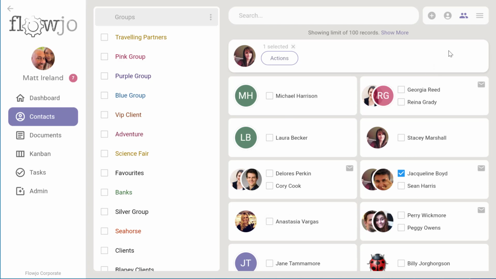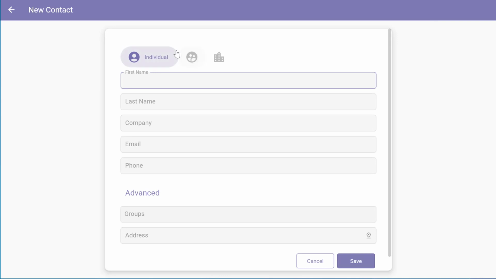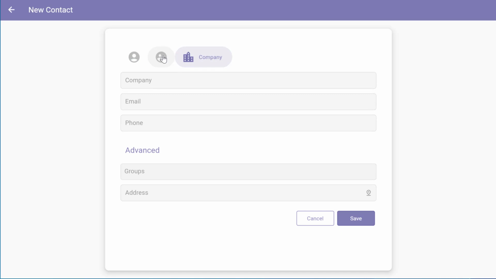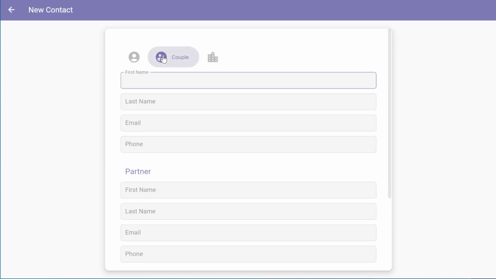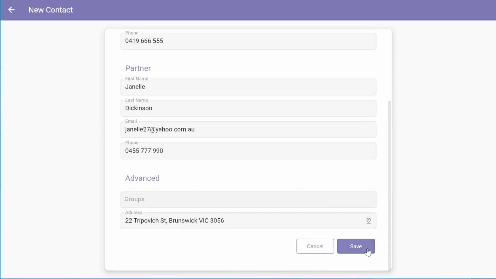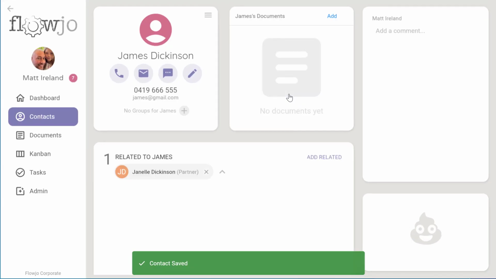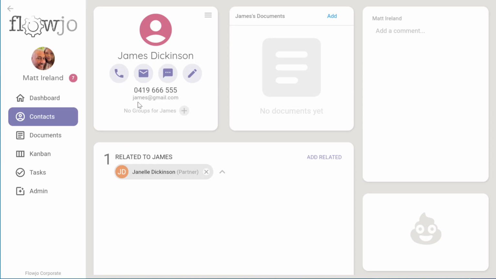If you want to add new ones, there is an import functionality, which we'll cover in a different video. If you want to just add them individually, I'm just going to go back to individual mode here and click on the plus button here, and you can add an individual person, you can add a company, or you can add a couple. So I'm just going to enter some couple details here, and you can see I've added my couple, click on save, and when I go into these guys now, you'll notice that they already have a relationship in place.